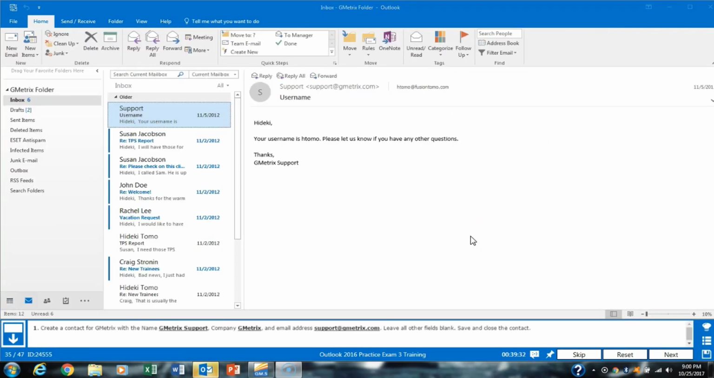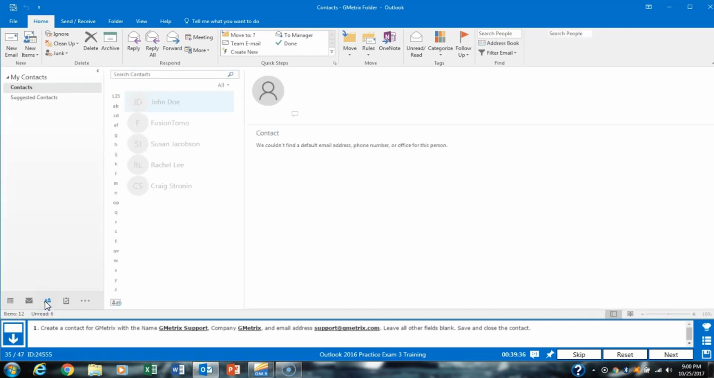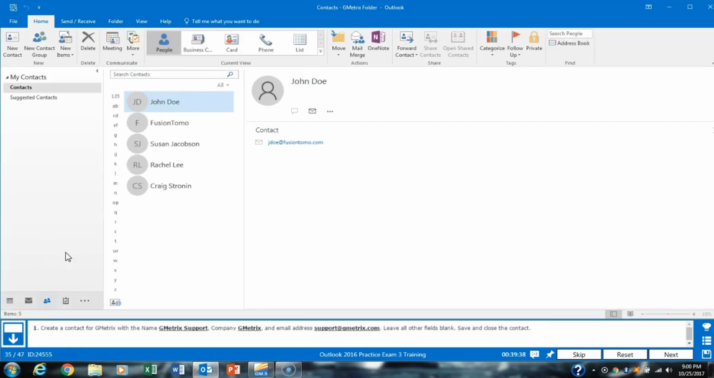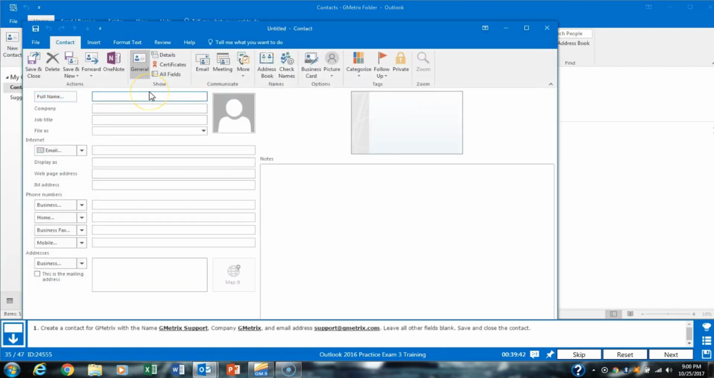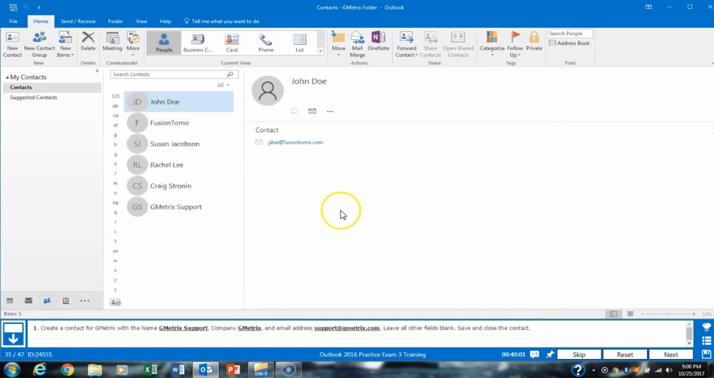Task 35 asks us to go ahead and create a contact. So we'll go ahead and click the contact icon down here. And we'll click New Contact. The name is going to be GMetrix Support. The company is going to be GMetrix. And we'll type in the email address. It tells us to leave all other fields blank. We'll go ahead and hit Save and Close.